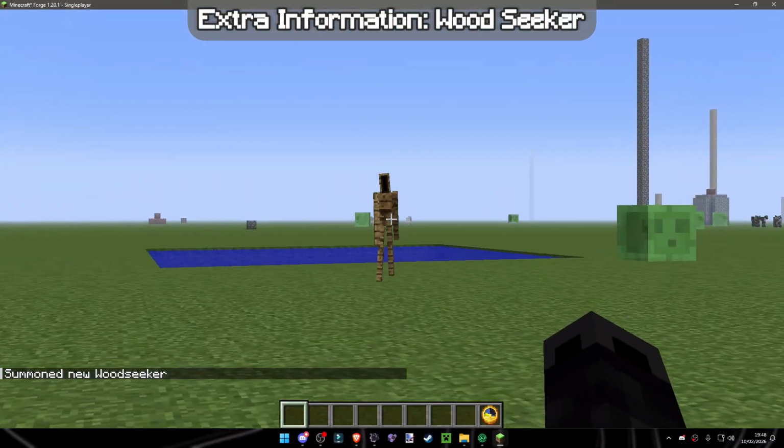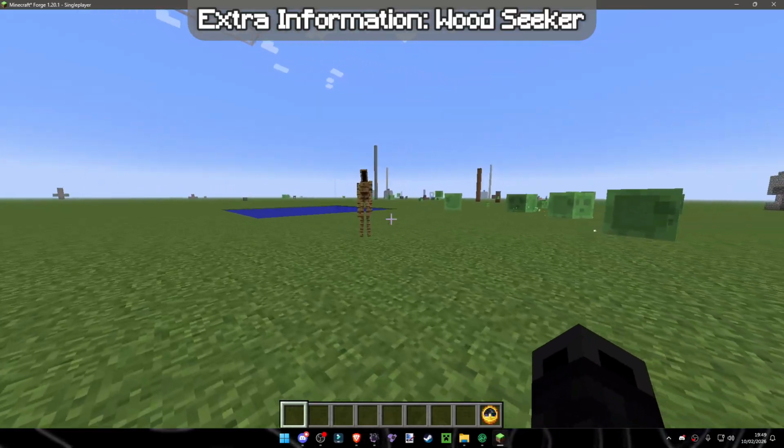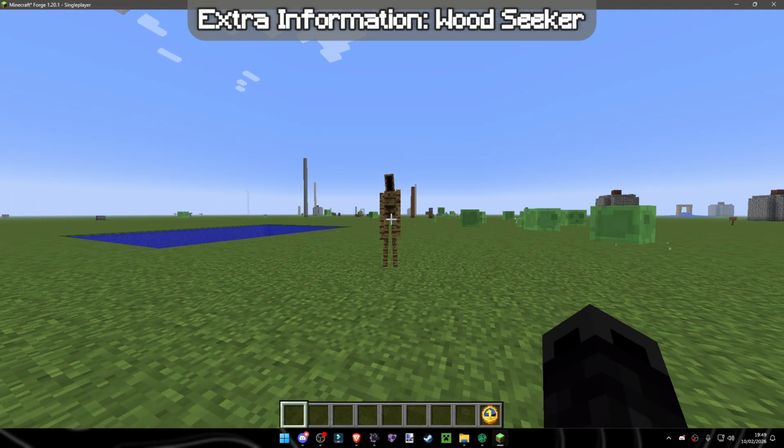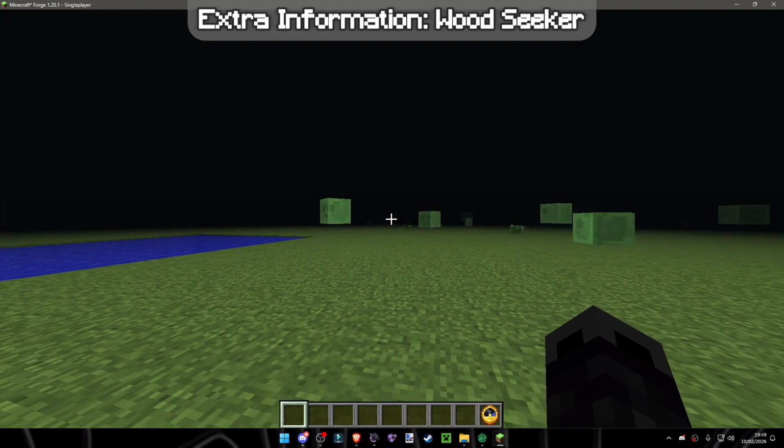Woodseeker doesn't constantly walk towards the player. They'll stop mid-walk and stare at the player. Once they're close enough to the player, they'll disappear while also affecting the player with temporary blindness.